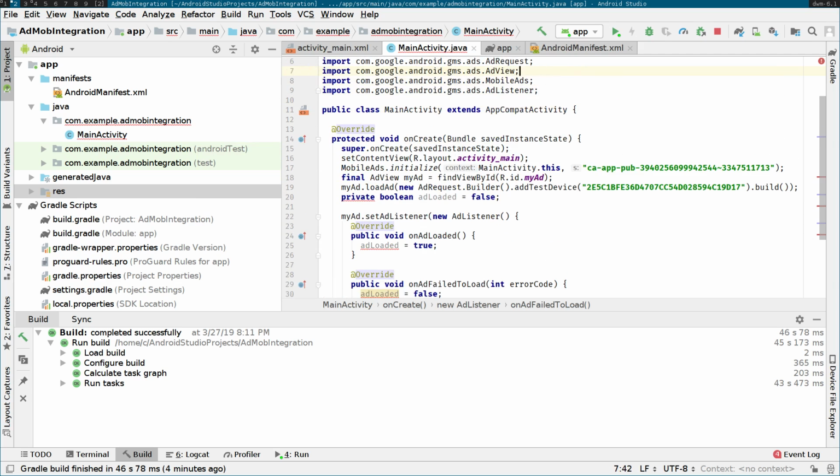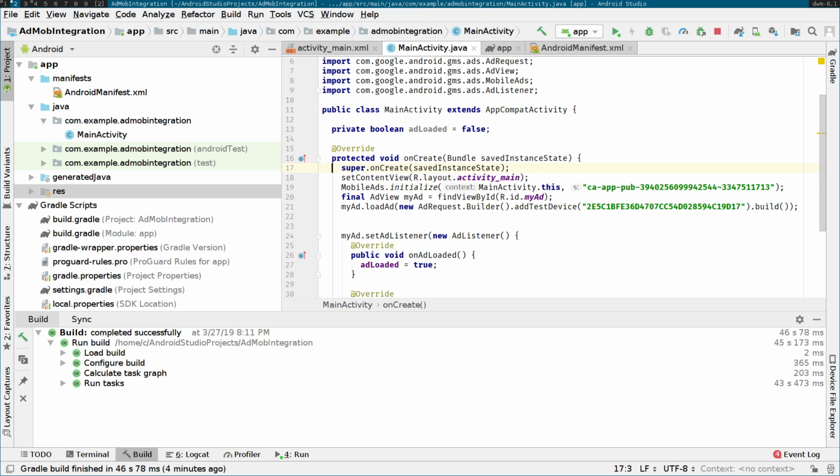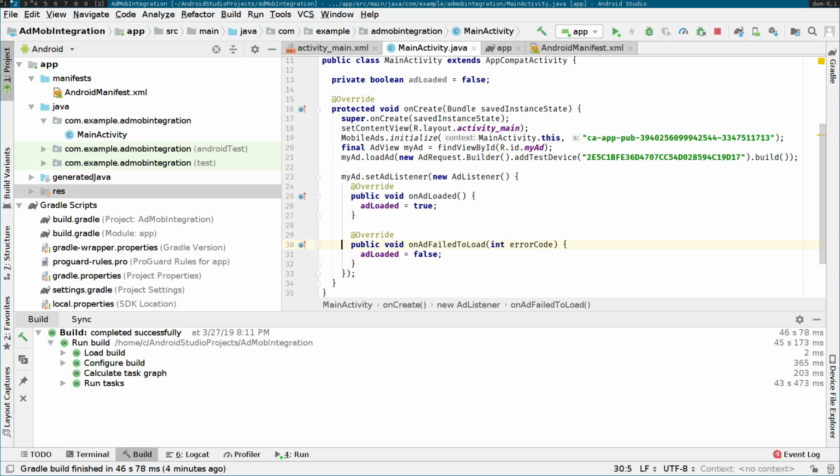Here we will define this variable as a global one. The line that says private boolean adLoaded equals false, we will cut and put outside the onCreate method, right here. This adLoaded boolean flag will tell us if the ad has been loaded or not. As I told you, maybe the user doesn't have an internet connection at any given time. When the ad has been loaded, the flag is set to true. And if for some reason, like an internet failure, the ad failed to load, the adLoaded flag is set to false. In this way, we will know what's going on.